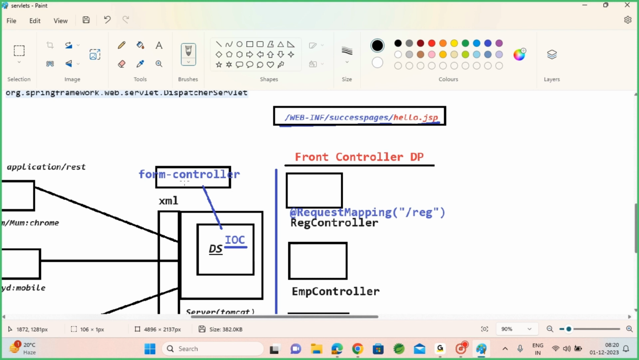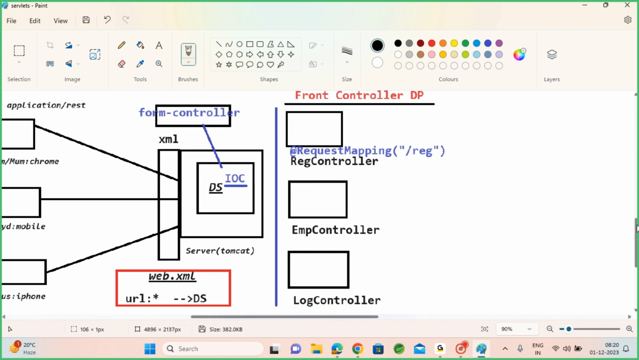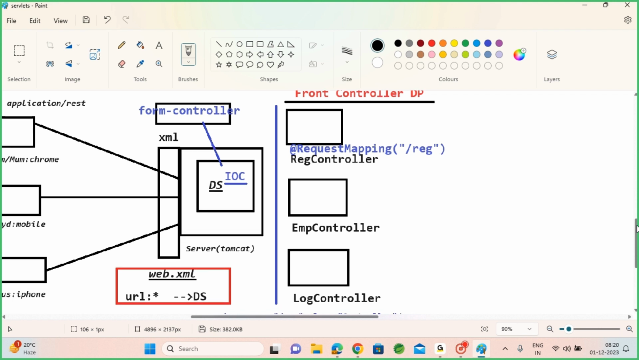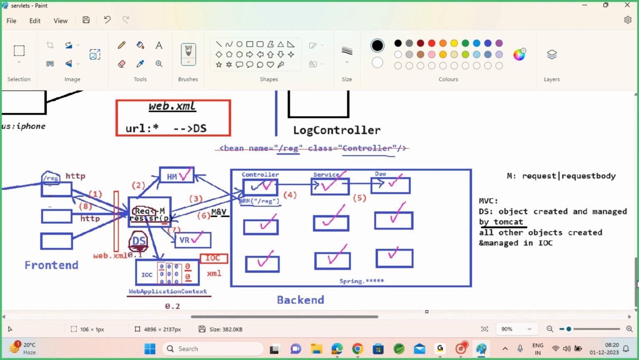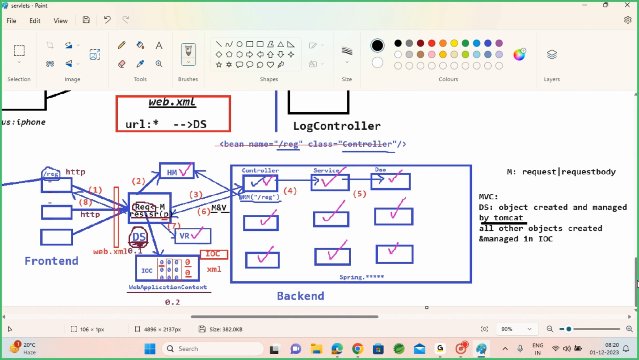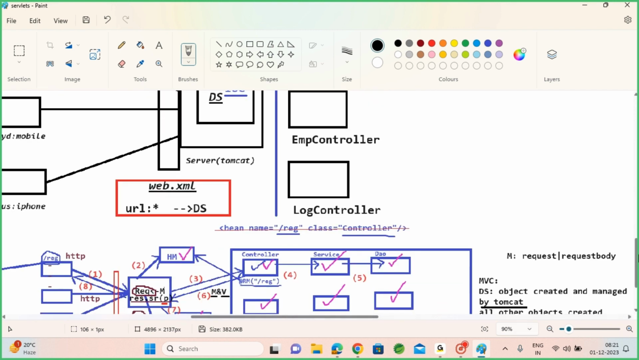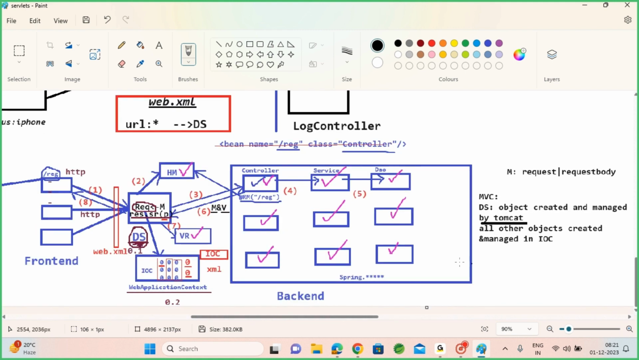All the controllers, handler mappings, view resolvers, services, DAOs, connection pools, Hibernate templates, JDBC templates, whatever classes are meant for your application, all those class objects will be created by the dispatcher servlet with the help of IOC. Everything will be created in the server and they will wait for the user request.